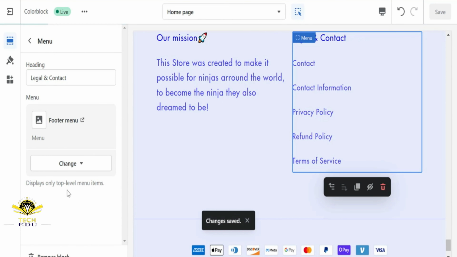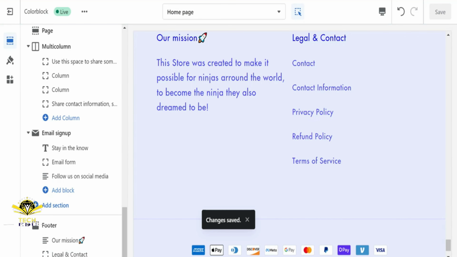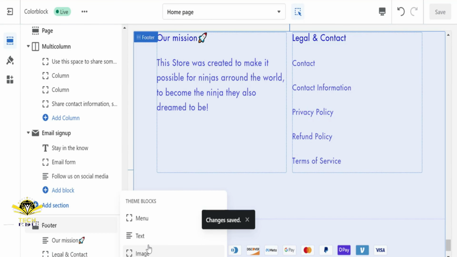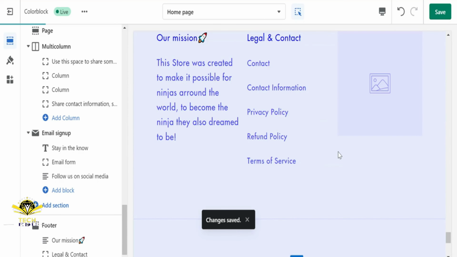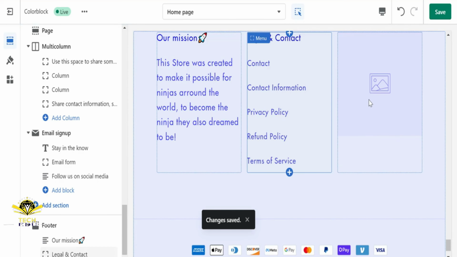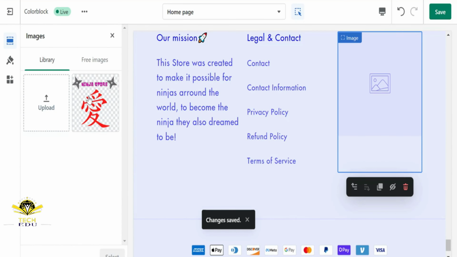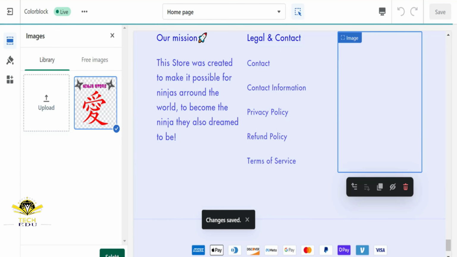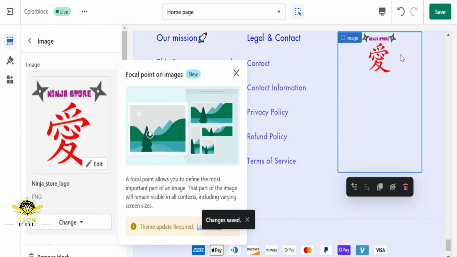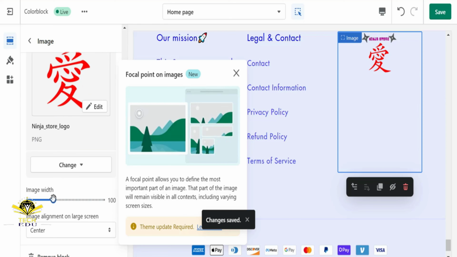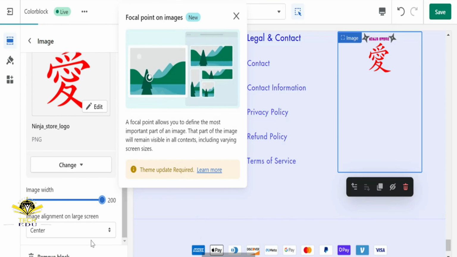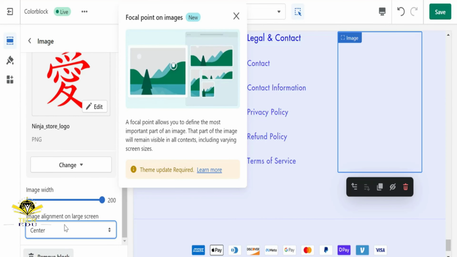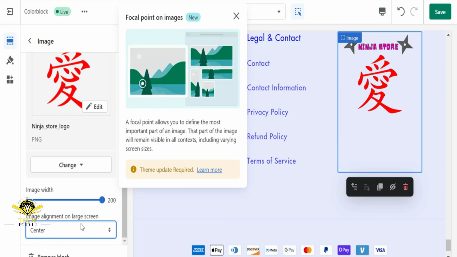We are not finished yet because I want to add another block. So the block that I want to add this time on the footer is the logo block. Click on add block, click on image this time, click on that block, select an image, and the image which I want to select is that of the logo. Click on it. You can see that the image is very small. I want to make it wider, so I want to change it and make it centered, right? So click image alignment on large screen, center, click on save.